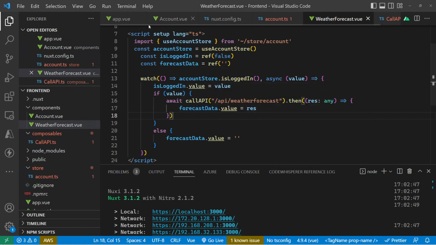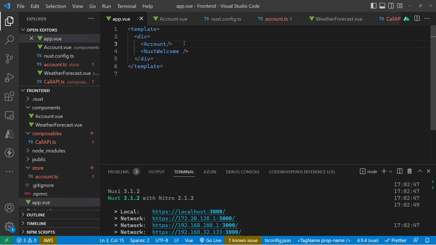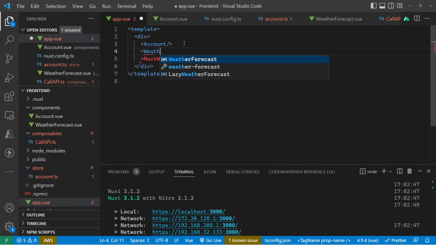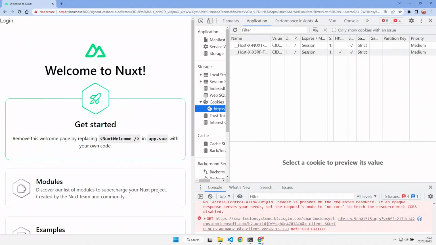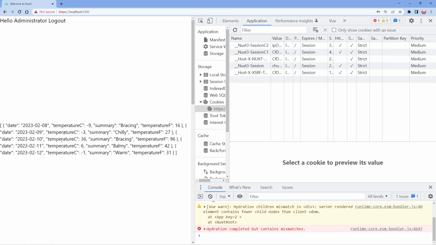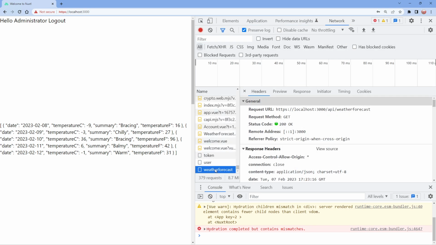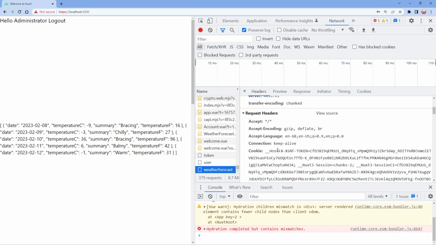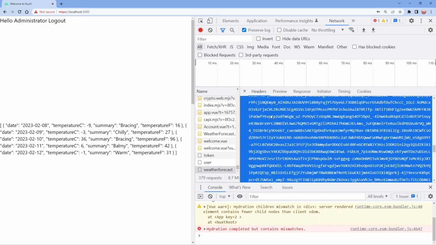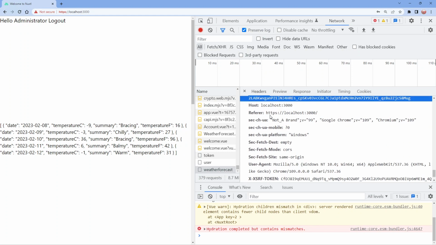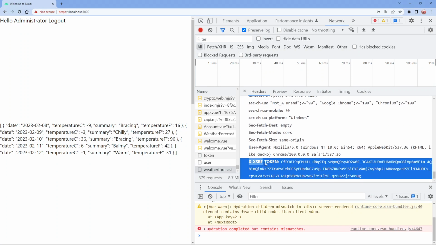So then all I need to do is come over to the app view, and underneath my account add in my weather forecast component, save that, come over here, let's log in, and we get our weather forecast being called. So let's just go and look at the network tab, and we can see our weather forecast is called. And in the request headers, if I come right down to the bottom of the request headers, you'll see that we're passing in our cross-site request forgery token with the value that we extracted out of the cookie.